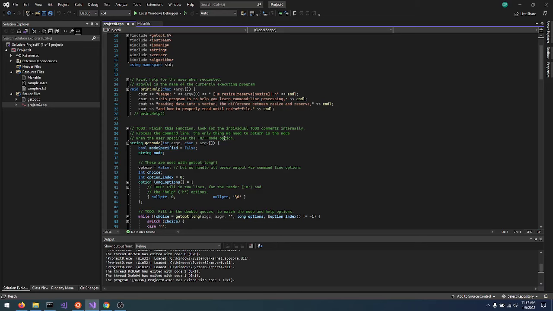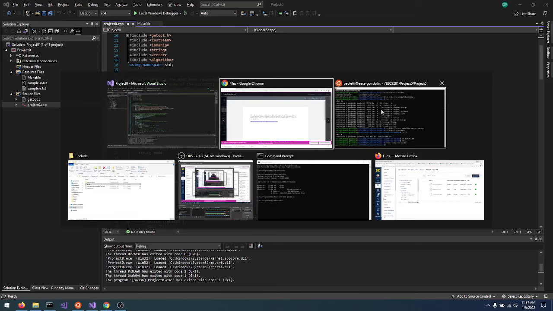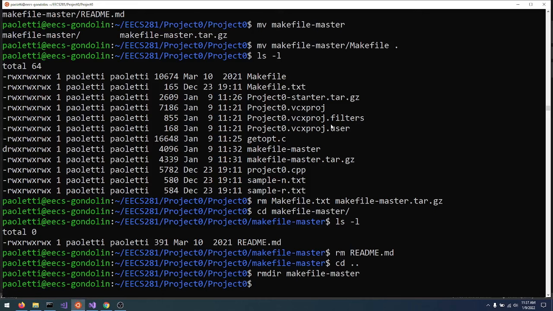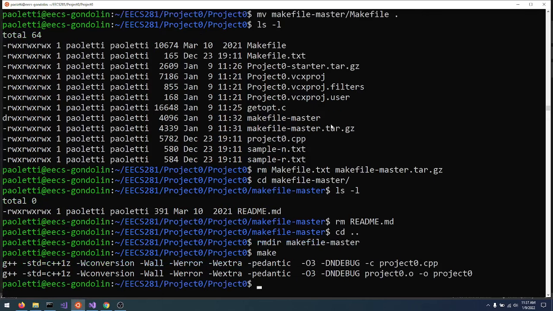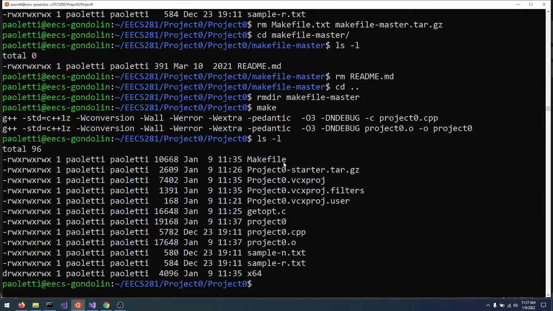Now you could say, hey, why don't I just go back to my shell over here? Go back to my shell, I'll type make, and it creates a Project 0 executable. I do an ls -l. There's a Project 0 executable, and I can say ./project0 -m resize. And then here's where we get into new stuff.